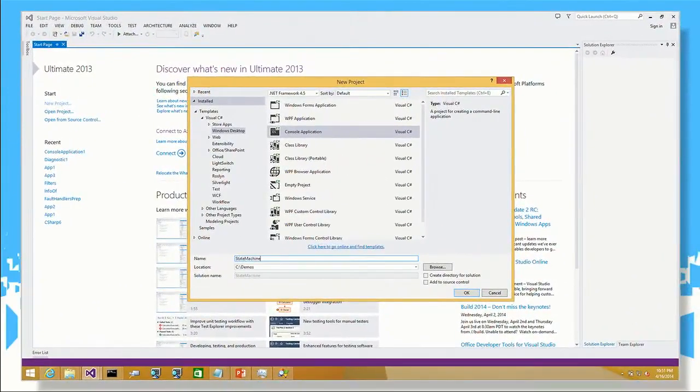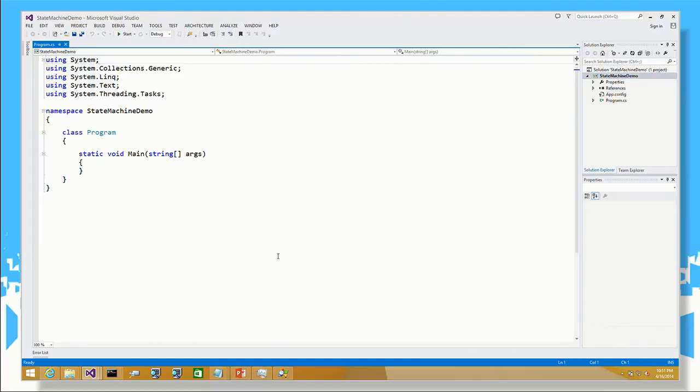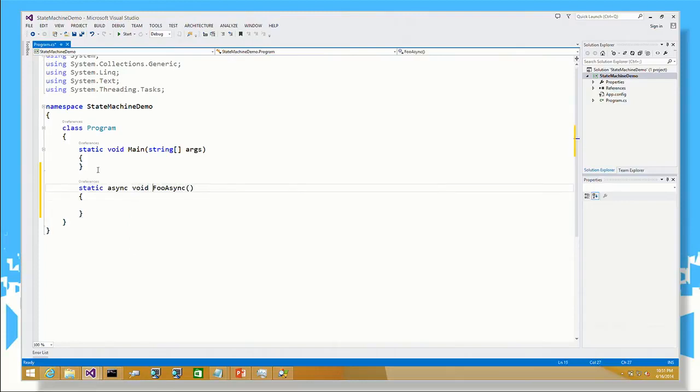So let me call this thing StateMachineDemo, just to start with that. And let's start off with taking a look at the simplest possible async method we can think of. Actually, really the most trivial async method. Static async void FooAsync. With a void here, that would be kind of comfortable. Well, that's the most trivial async method that you can imagine, right?